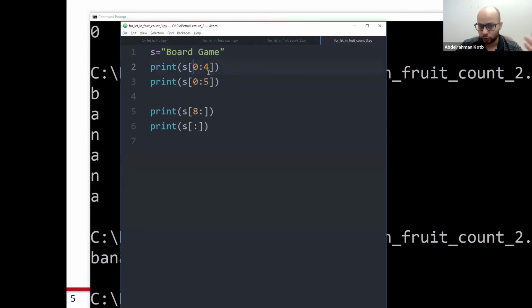And this is where the inclusiveness comes in. So for example, 0 to 4 is going to be 0, 1, 2, 3, so it's going to be bore. For this one, it's going to be 0, 1, 2, 3, 4, so it's going to be bored. And then for this one, it's going to be from 8. On the left-hand side, it's inclusive. So 0, 1, 2, 3, 4, 5, 6, 7, 8. So it's going to be ME.